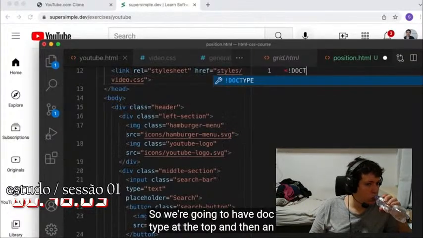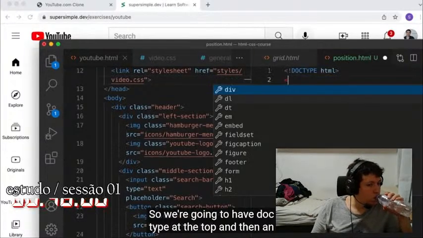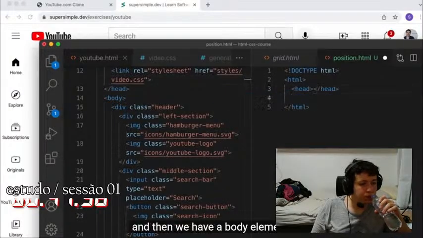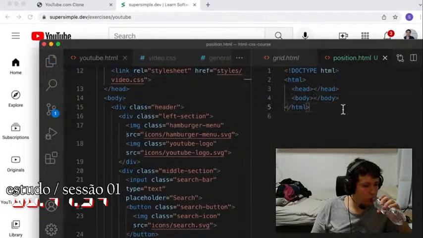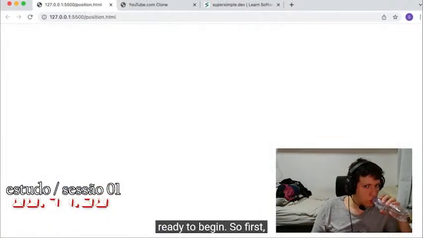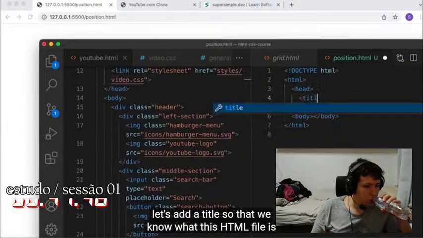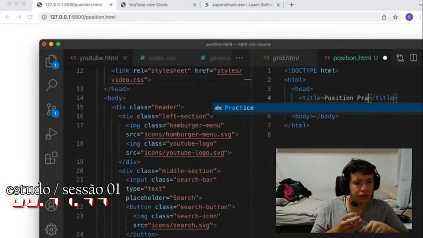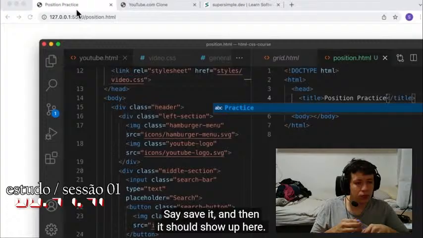So we're going to have doc type at the top, and then an HTML element. Inside, we have a head element, and then we have a body element. Now we can right click and open with live server, and we're ready to begin. So first, let's add a title so that we know what this HTML file is for. Let's call this position practice. Save it, and then it should show up here.